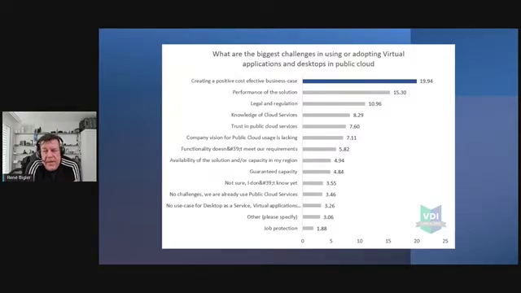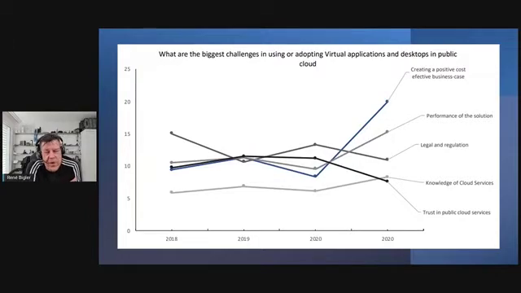Cost is still a thing, I think, especially when it comes to the network traffic and so on. Then the second challenge was performance of the whole solution. It's a question VDI Like a Pro has asked in the years before already. If you have a look at this chart here, you can see that creating a positive cost-effective business case is going up since last year, last 2 years basically, and also the performance topic gets traction.